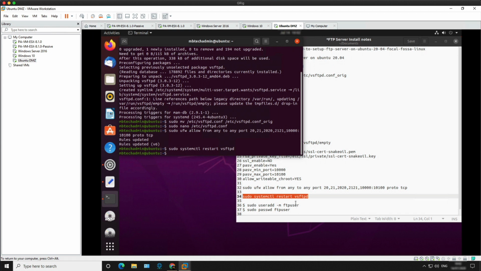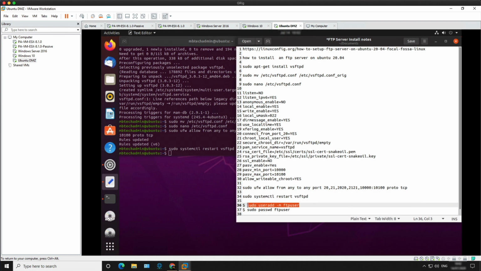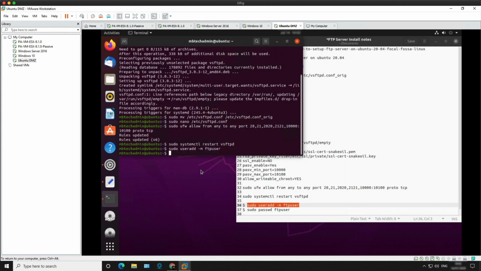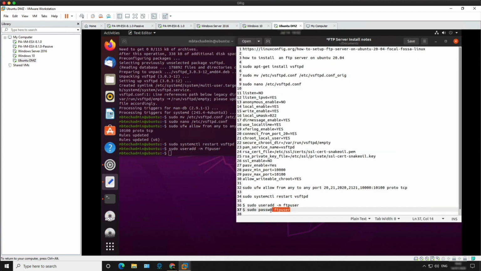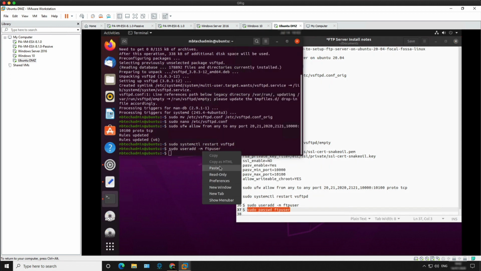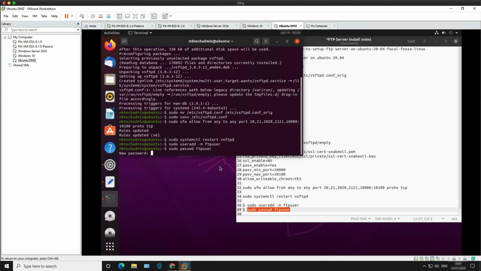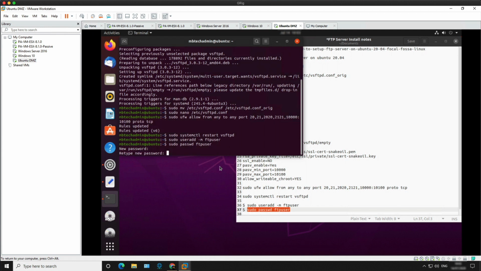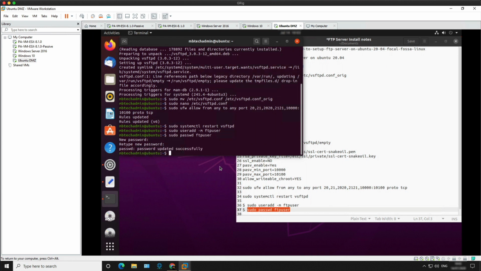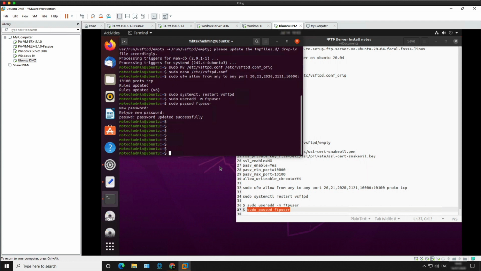and then next we need to create an FTP user. So sudo useradd, and then we need to create a password for the user as well. Okay, so that's done. So now we can move over to the Windows 10 client to test the FTP access.